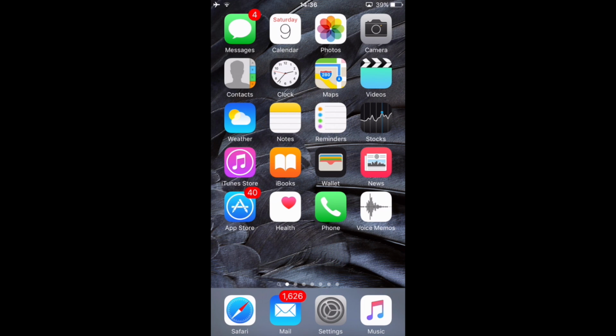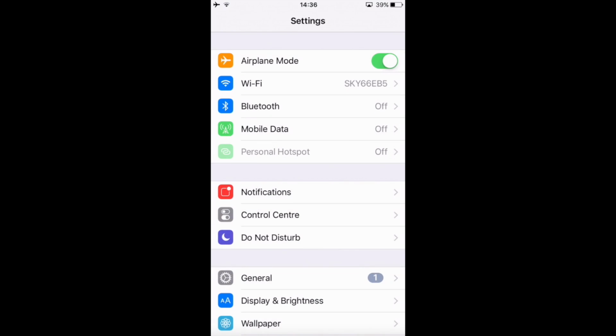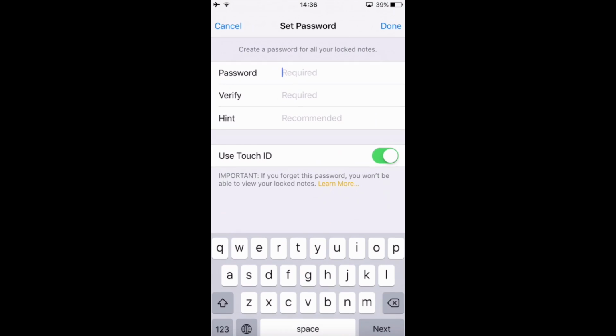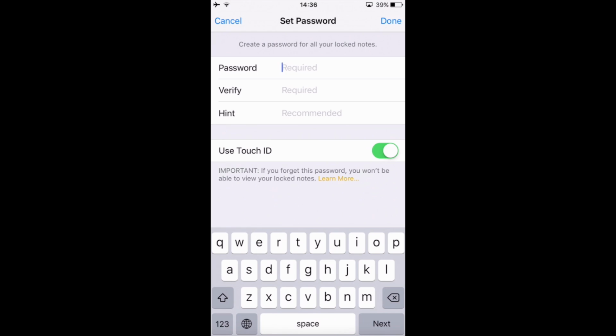The first thing you do is go to Settings, then go to Notes, then go to Password, and set up a new password. I'm gonna set a very simple password for this video only.